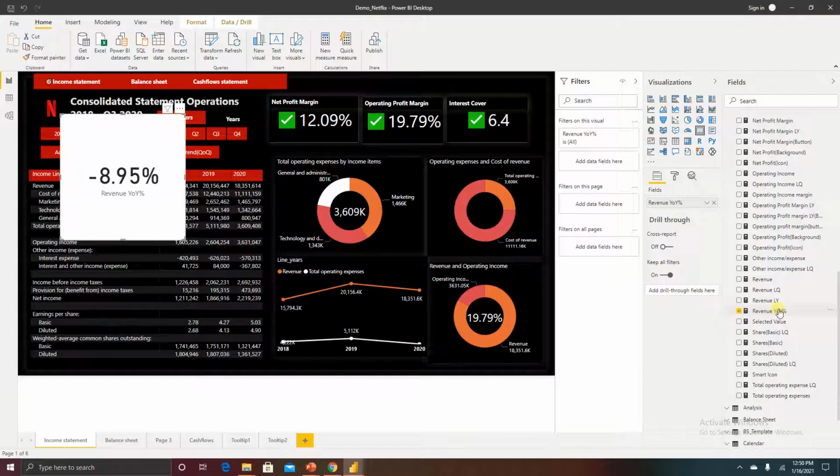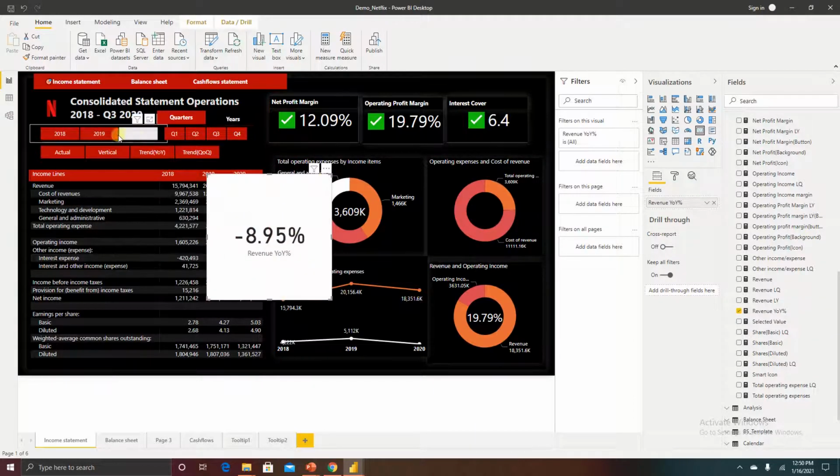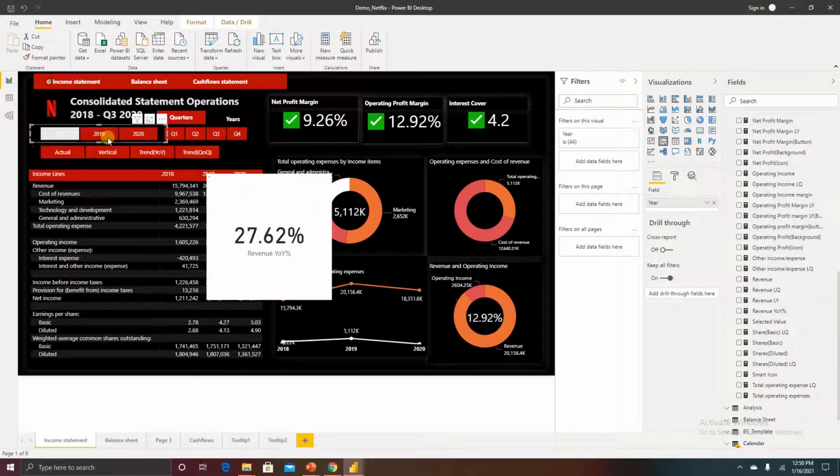So I'll pick my revenue year-over-year, and then we are having negative 8.95% here for 2020. When you pick 2019, we also have this. When you pick 2018, we have blank here because we don't have any prior period if you are looking at 2018. So I'll pick 2019 here.